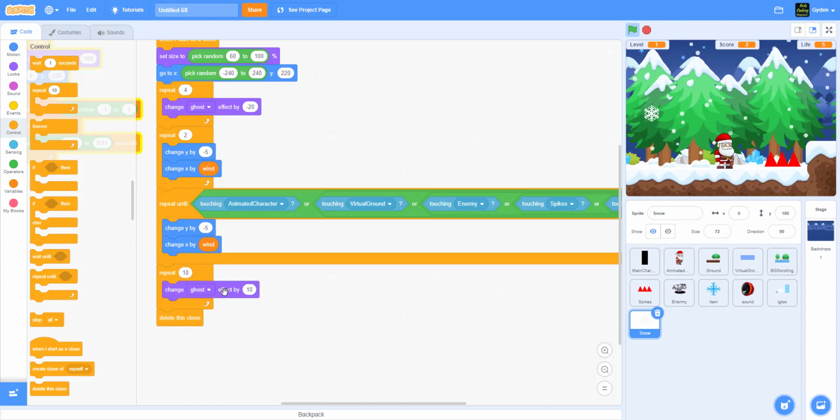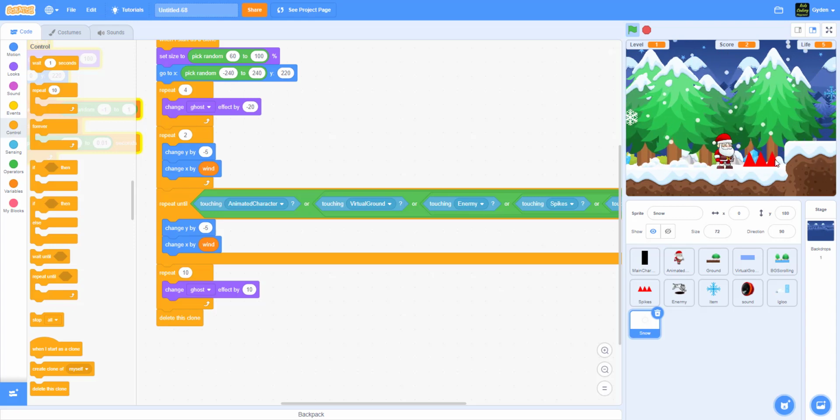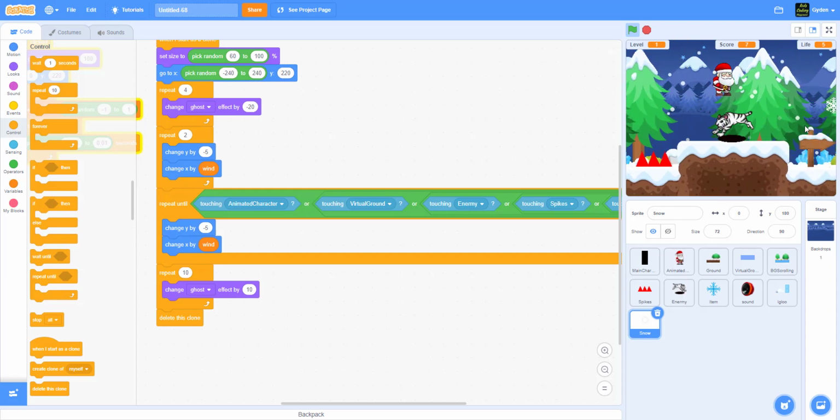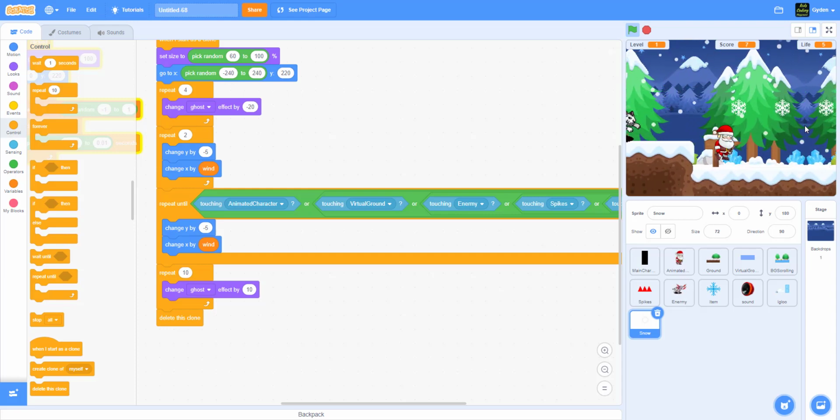Okay, so you can see if it touched the spike, it also goes away. If it touched the tiger, let's see. So you can see the tiger. So the snow touched the tiger, right? And it goes away. See, same thing.